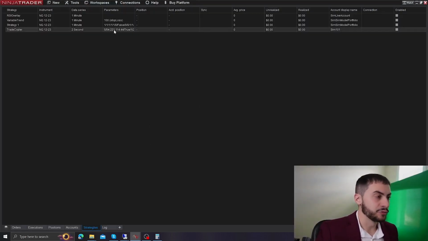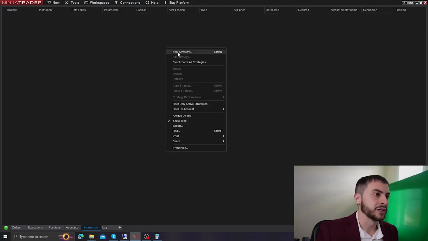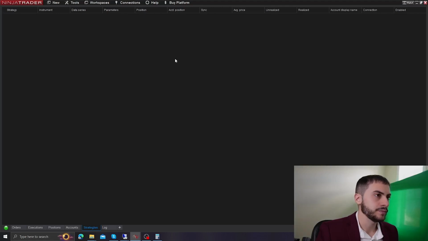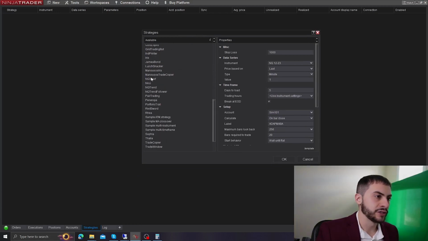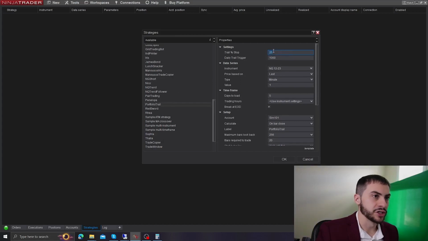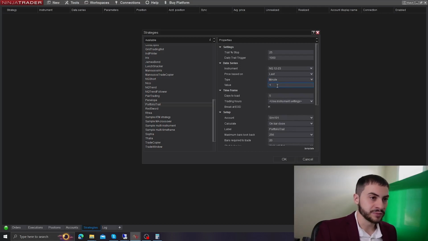Then to actually run it live, you go to your strategies tab in NinjaTrader. Right click anywhere, hit new strategy, and then go to portfolio trail, which is here. You can adjust your trail stop percentage and your daily trail trigger here. And then as far as the data series, obviously it's not trading any instruments, but it needs data. By default, it's going to run on 1 minute, so it's going to update every minute. That means the trail and everything is going to update every minute. If for whatever reason you want it to be more granular, you can always change it to seconds or ticks. 1 minute is usually pretty sufficient.